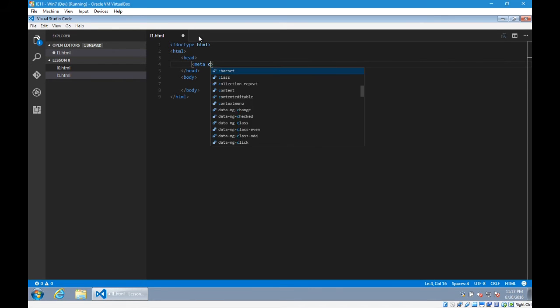So once again, C-H-A-R-S-E-T. This is charset. Some people say it char set, and those people are wrong. But anyway, charset. This means character set. What sort of characters can we use? What alphabets and letters and such can we use in our document? This is the charset attribute of the meta tag. And an attribute is defined by then having an equals symbol and then quotes.